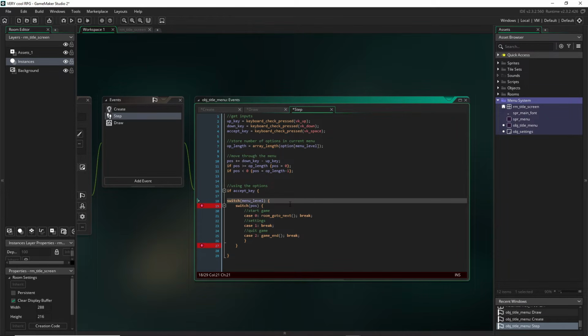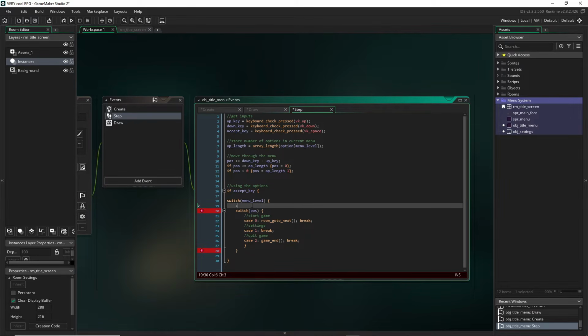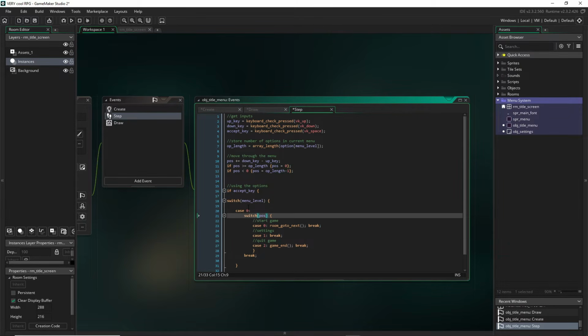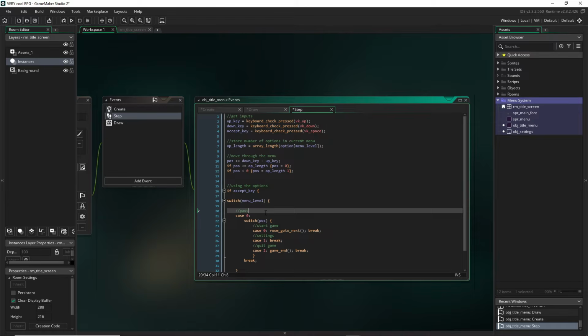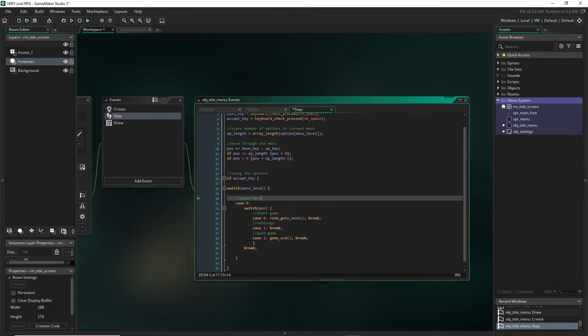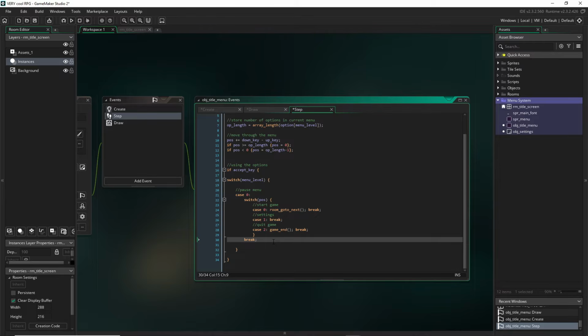I'm going to tab this over here. And this is our menu level's first case. So in the case that our menu level is 0, we're going to run all of this code. Tab that out, and maybe tab these out a little bit so you can see it's just one thing. And this is our normal pause menu. This is the same exact thing that we were doing before, but now we have room to add our settings menu. So in the case of 1, now we can switch our position again.